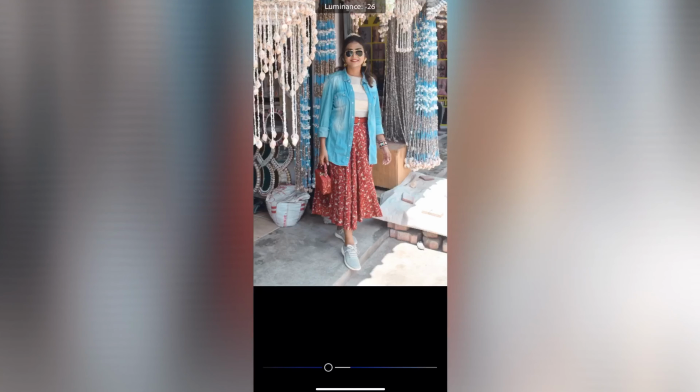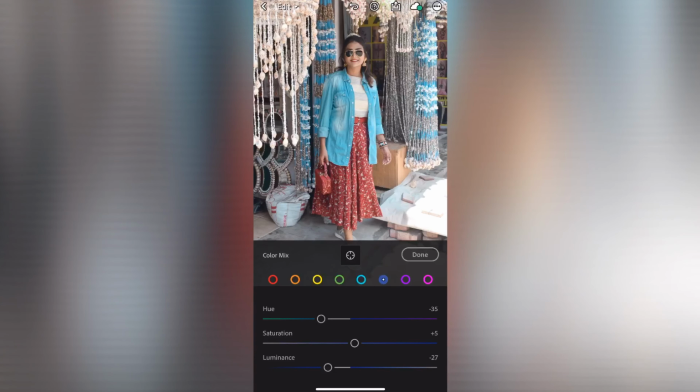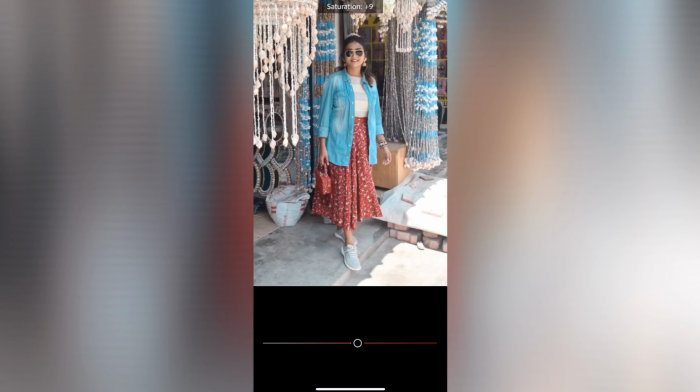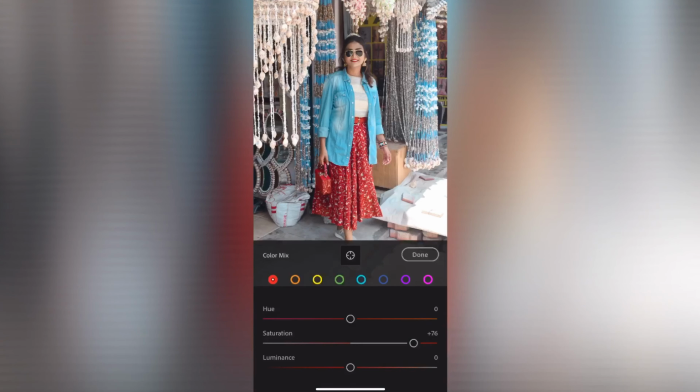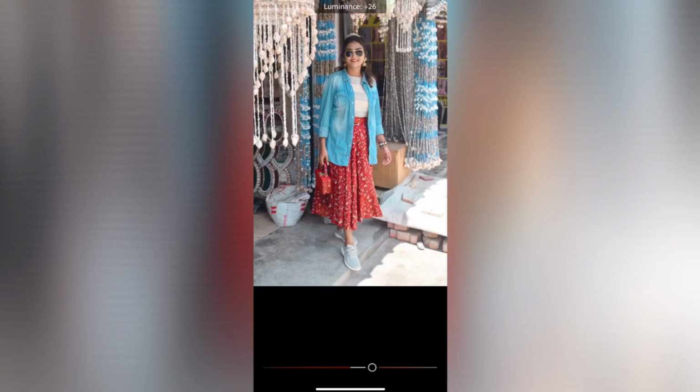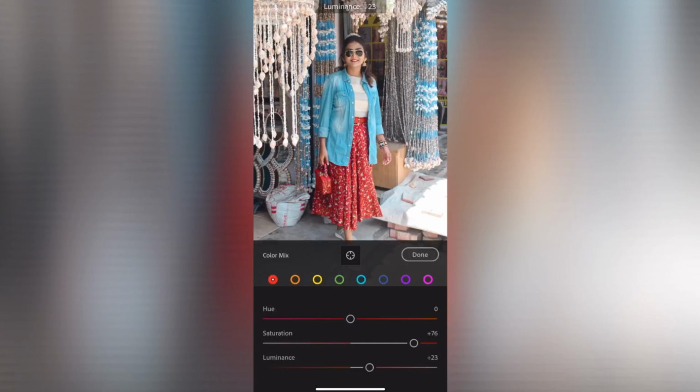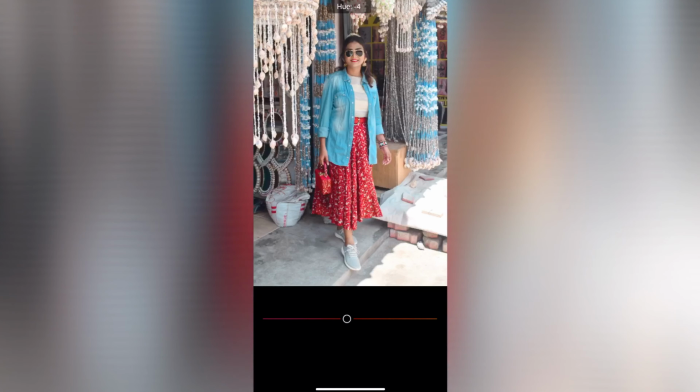It is for making it more darker or brighter, so I am gonna make it more darker, like little more darker, and then I'm going to select red. Now I'm gonna increase the saturation of red because I want my red to look more brighter. I'm gonna increase luminance of red so that it looks more brighter, and if you want you can change the color as well. See how you can change the color, but I want to keep it as it is.